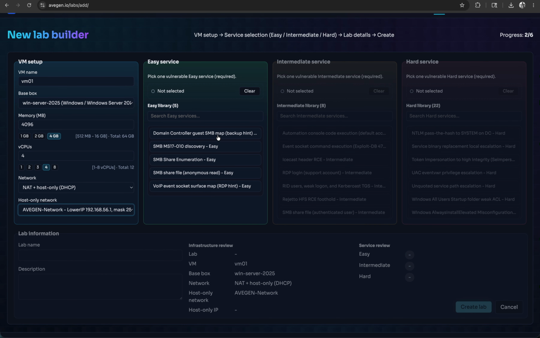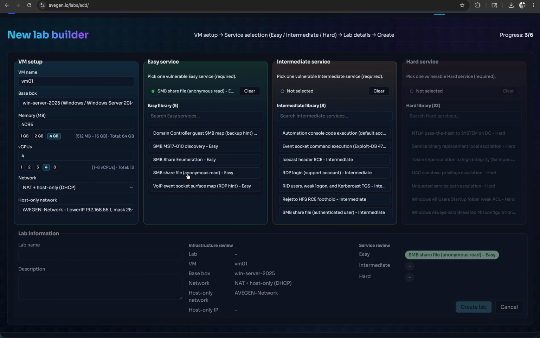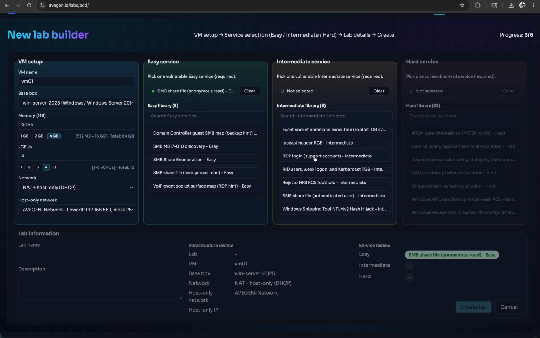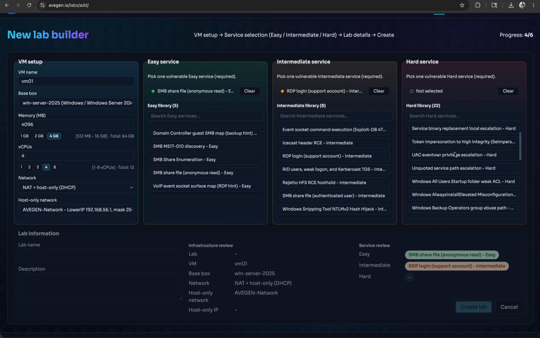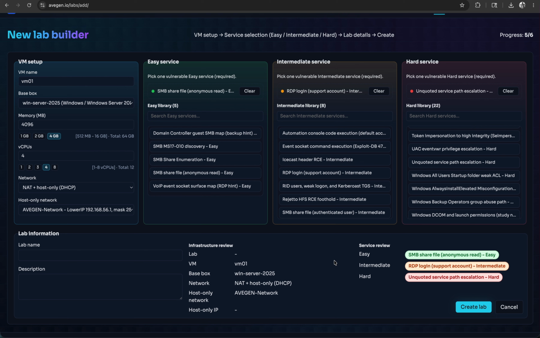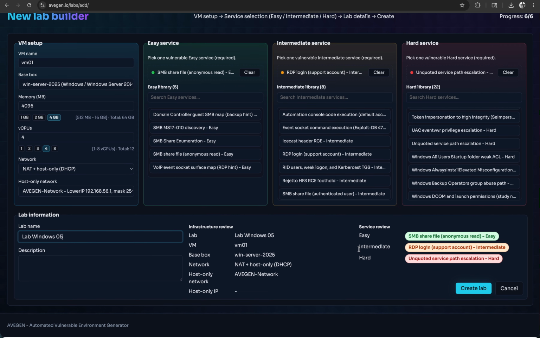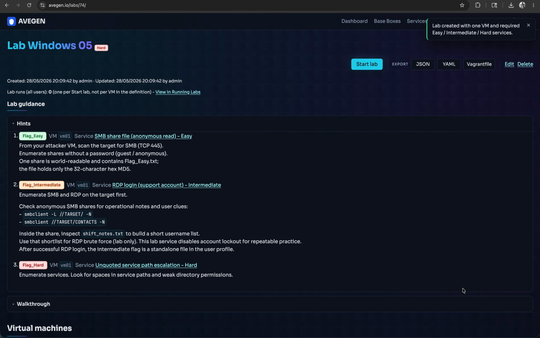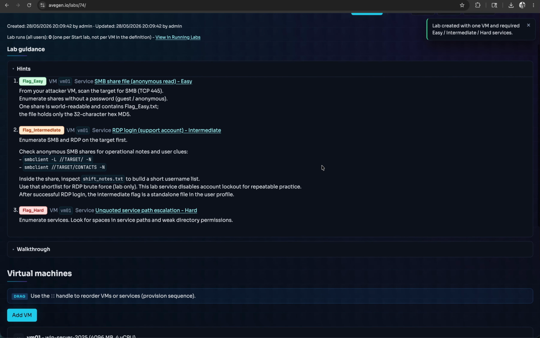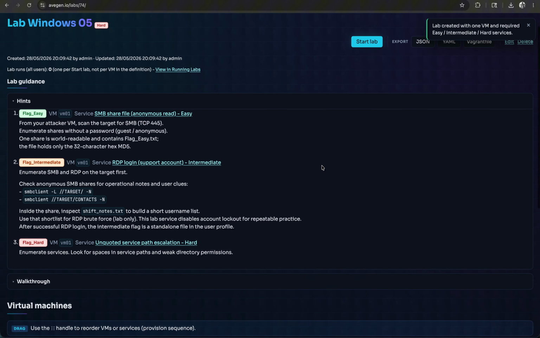Next, select the Easy service, which contains the Easy flag for the lab. Then, select the Intermediate service, which contains the Intermediate flag. And finally, select the Hard service for the Hard flag. Enter a name for the lab and select Create Lab. The new lab has been created with 3 services.